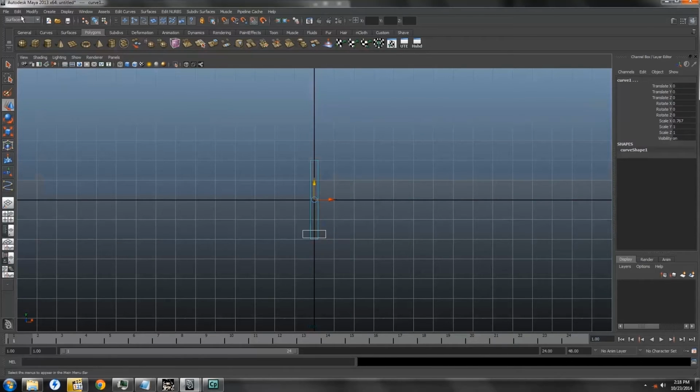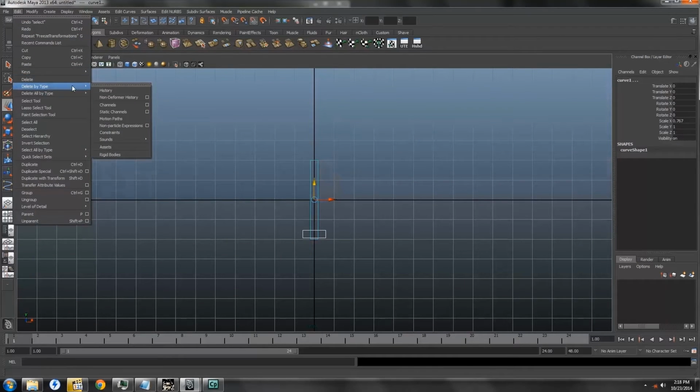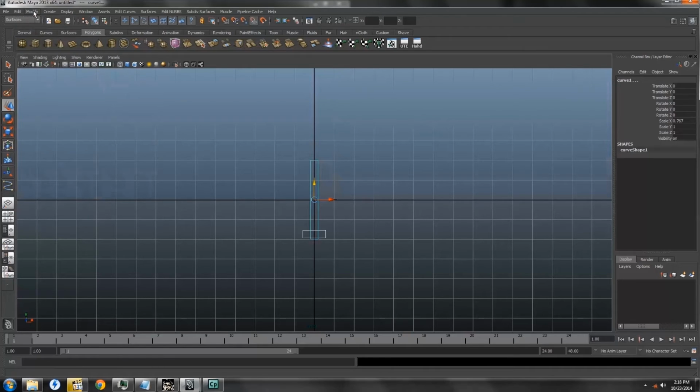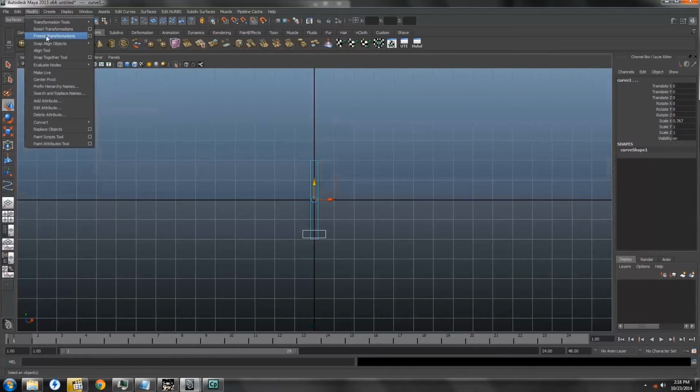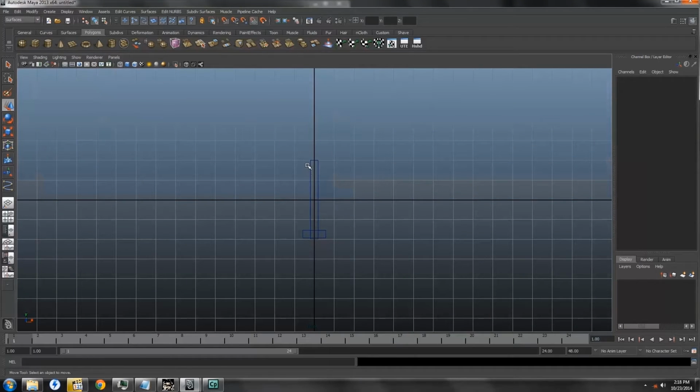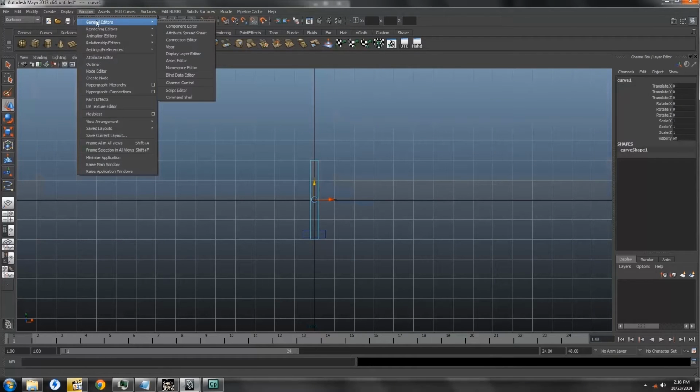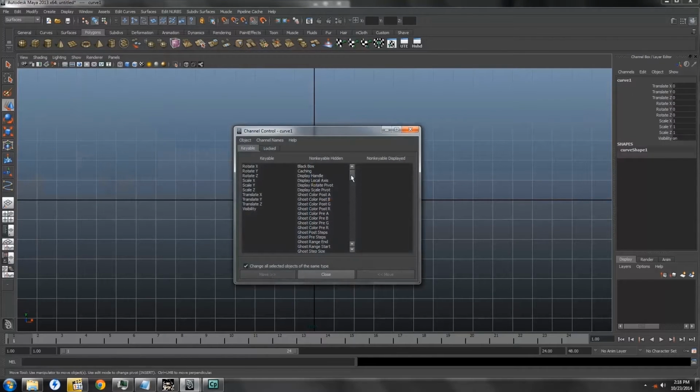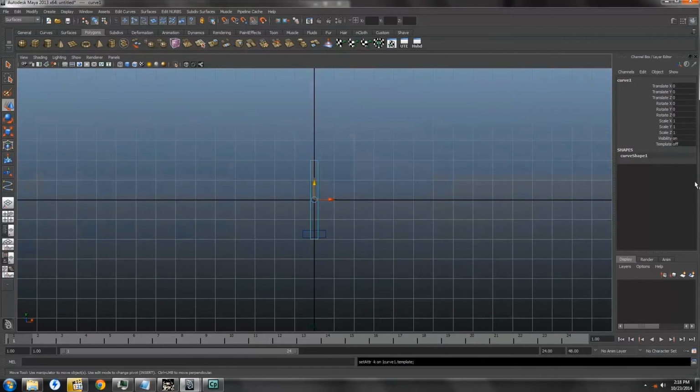Then we want to select our bar and our handle. We're gonna delete by type history. It's pretty common. And go to modify, freeze transformations. Then we just want to select the bar. We're gonna go up to Windows, General Editors. Going to scroll down to channel control. In the channel control in the center, we want to go all the way down and find where it says template. Then we're going to move it into the keyable attributes in the channel box. Then select it and type 1, which will turn it to on. Now it's in template mode. So you can see we can't select it.